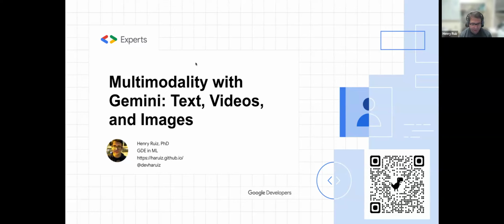My name is Ruiz. I'm a GDE in machine learning, a Google Developer Expert in the category of machine learning, and I also currently work for Texas A&M University as a research scientist. Today I will be sharing some of my experience working with Gemini for a while, specifically focusing on the multimodality features, where this model is able to understand text, videos, images, audio, and extract information from that.